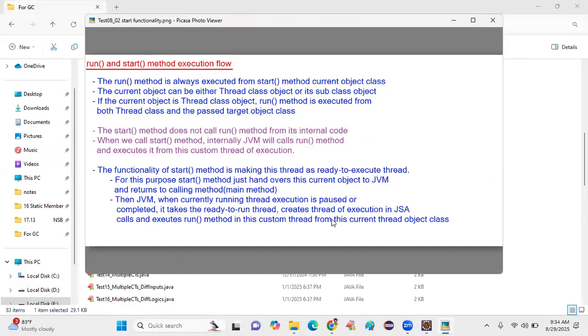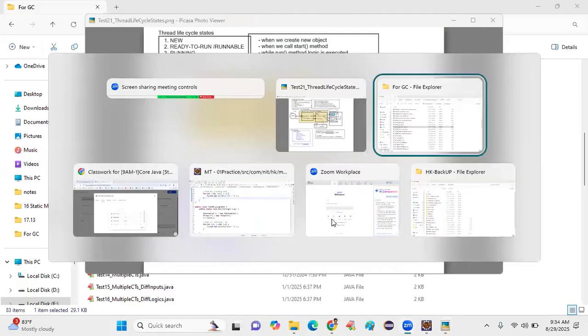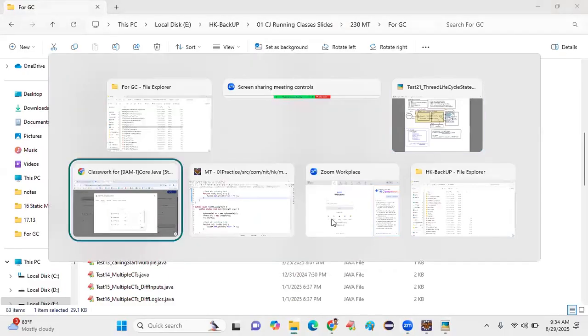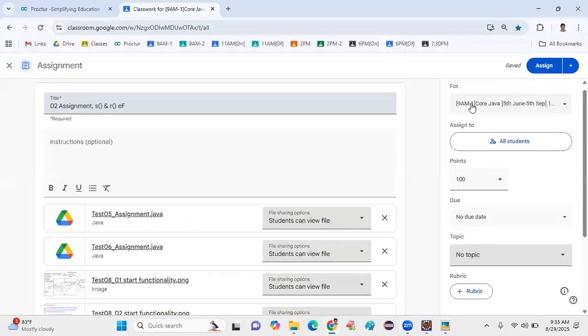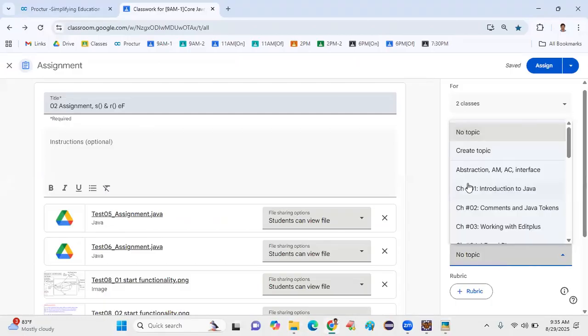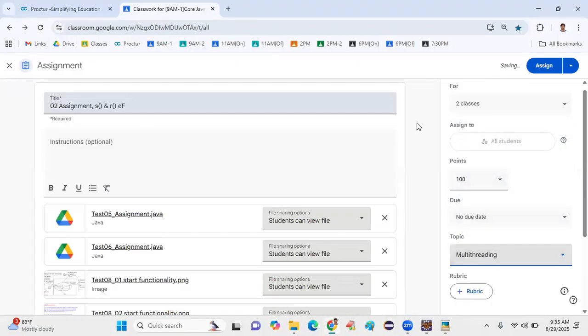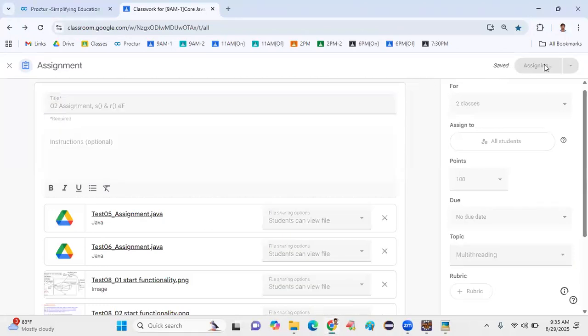Okay, so this is the story of the start method and custom thread execution. Up to the last class, whatever I have explained in the multi-threading chapter, all topics I am uploading. Today we will start a new topic. All of you should now have confidence in the multi-threading chapter, that you can write code.